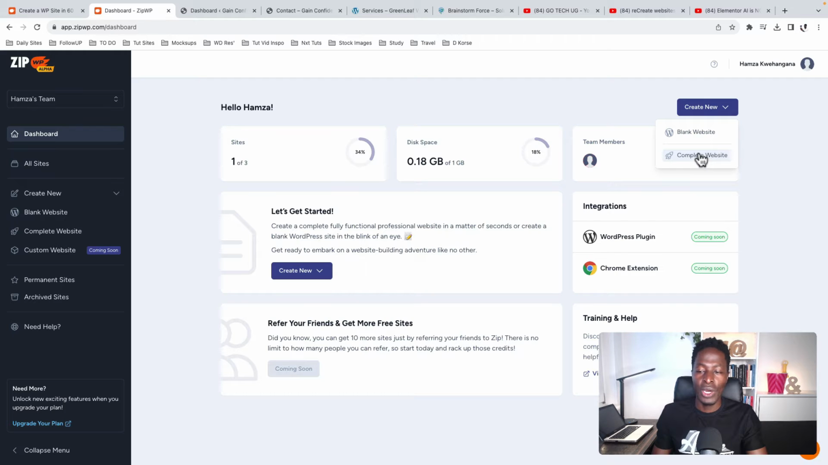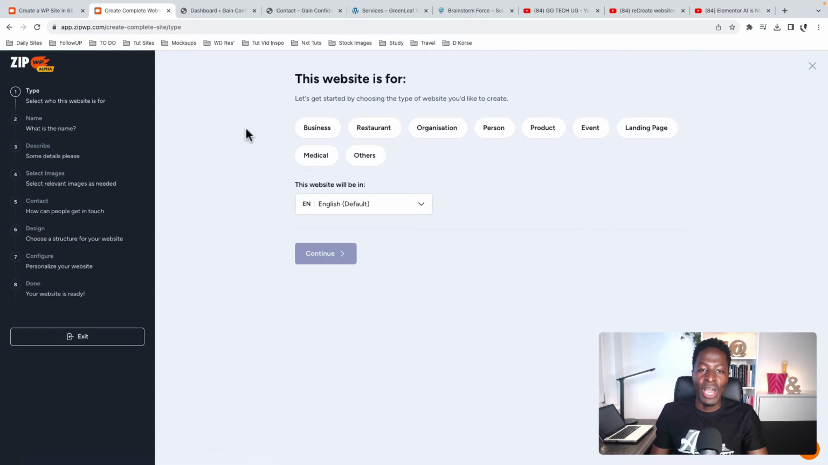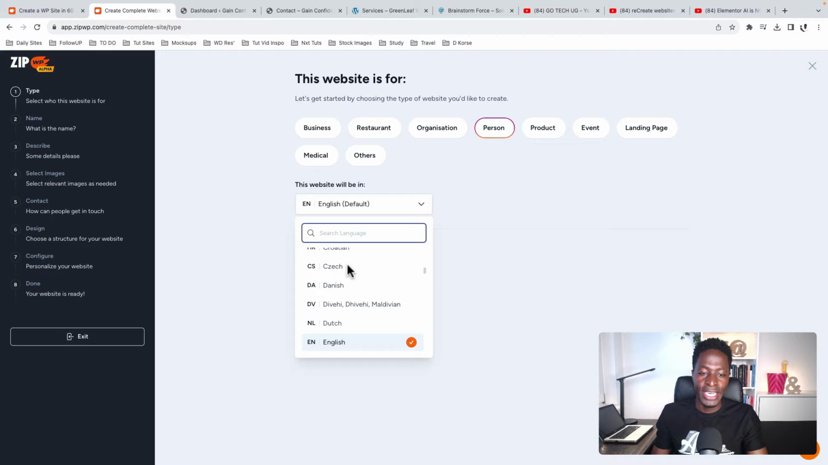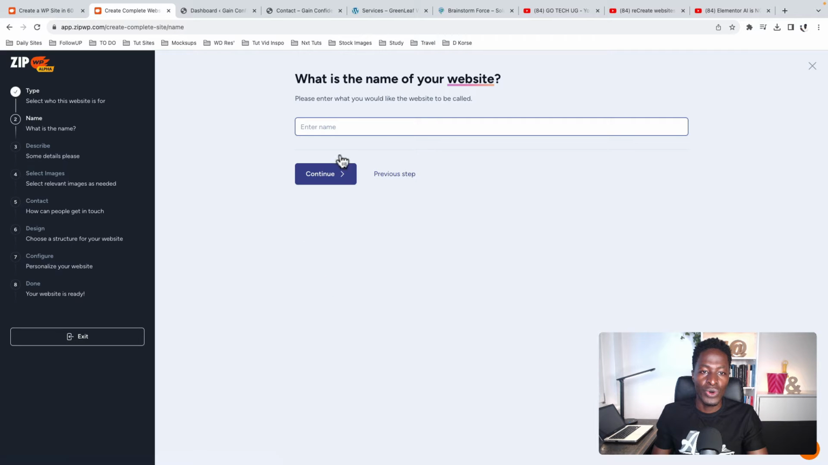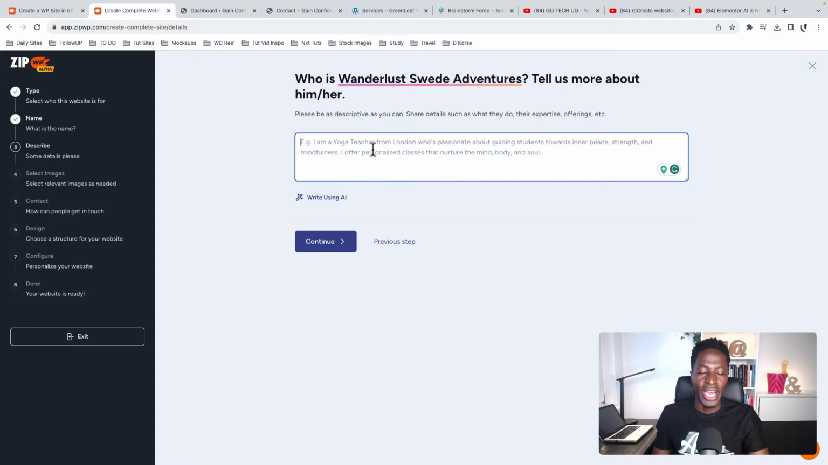In this case, I want to create a complete website, and I have to choose in which niche this website is going to be. It's going to be a personal site, and I can select the languages over here. I don't know what ZipWP is based on to select the languages, but I guess all languages that are supported by WordPress are also added here. I'll leave it on the default. So here I'll add the website name, Wanderlust Swed Adventures, and here I can add my prompt.